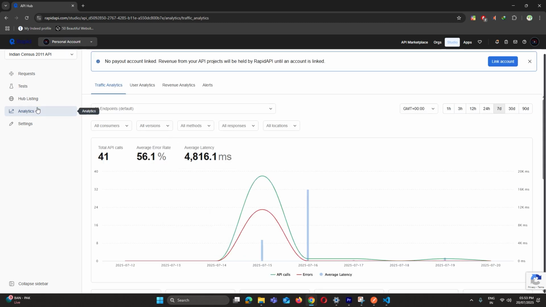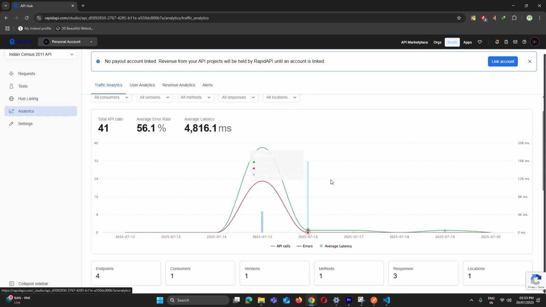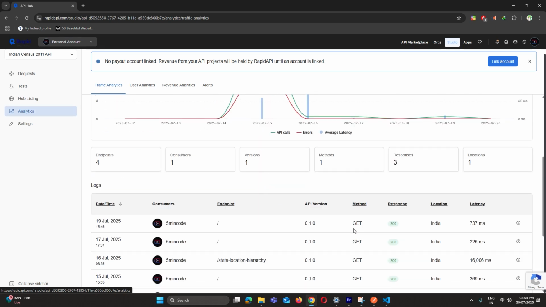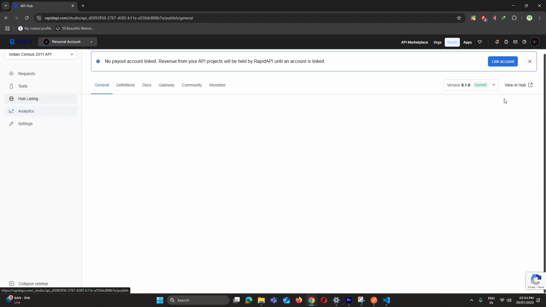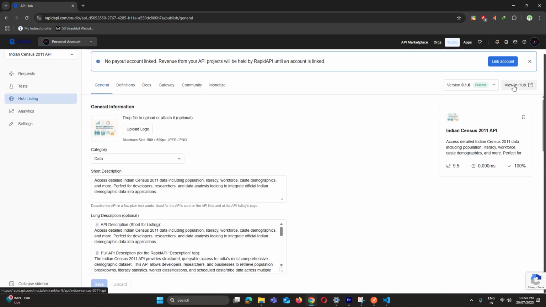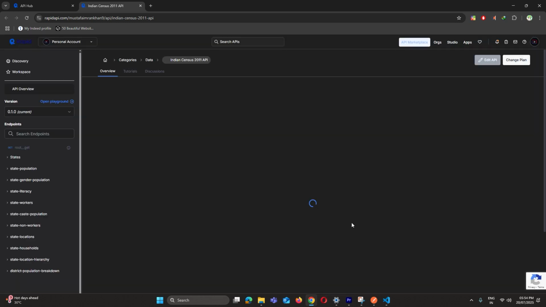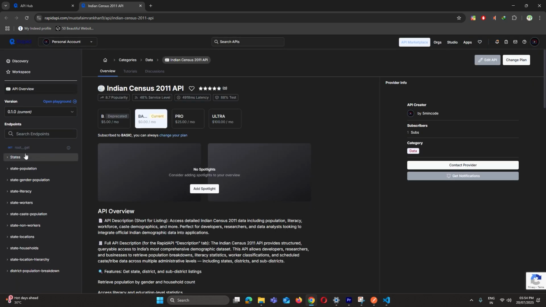Now you can explore all the other tabs like test, request, etc. And also you can see all the traffic which is coming to your API. To view your API in the marketplace, just go to the hub listing and click on this button View in Hub. Now you can see your routes and check whether all of them are working as expected or not.